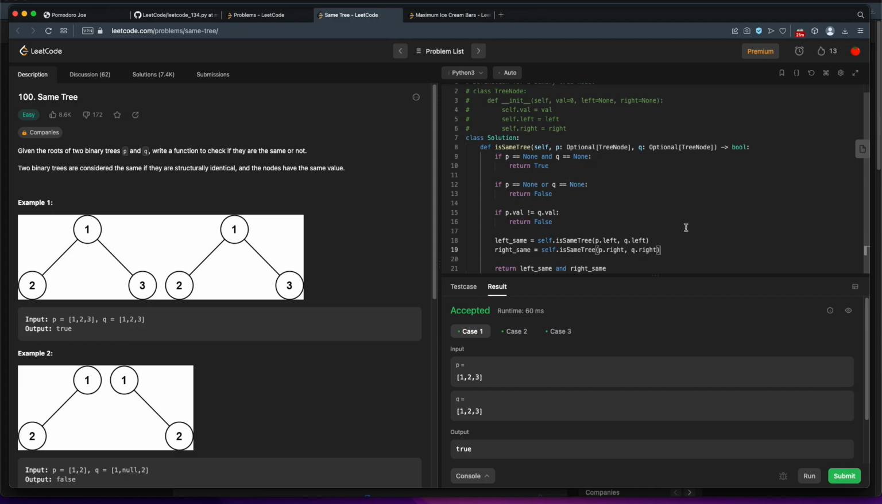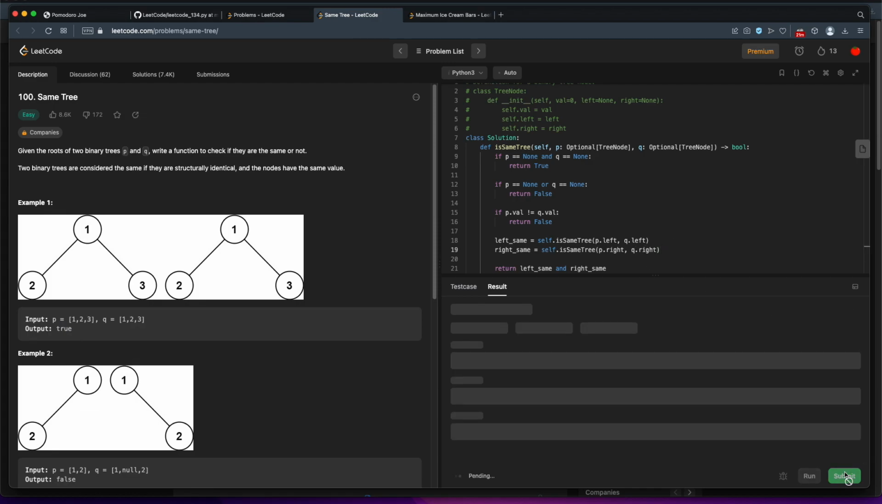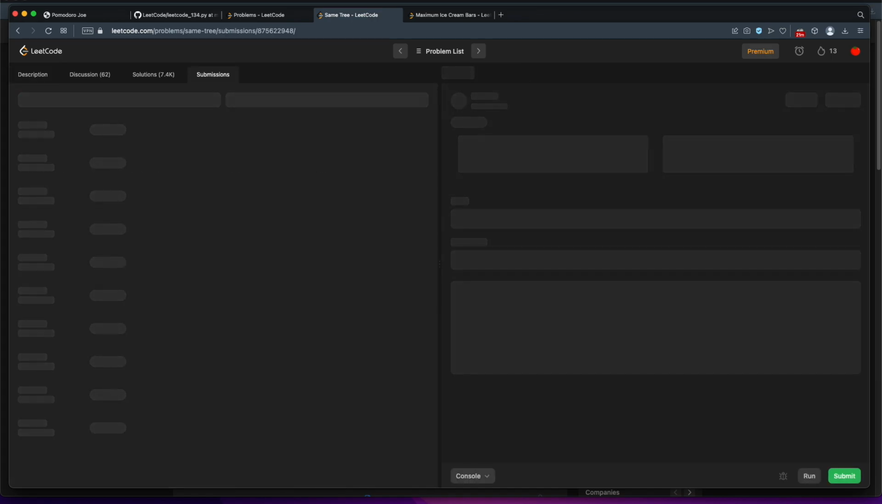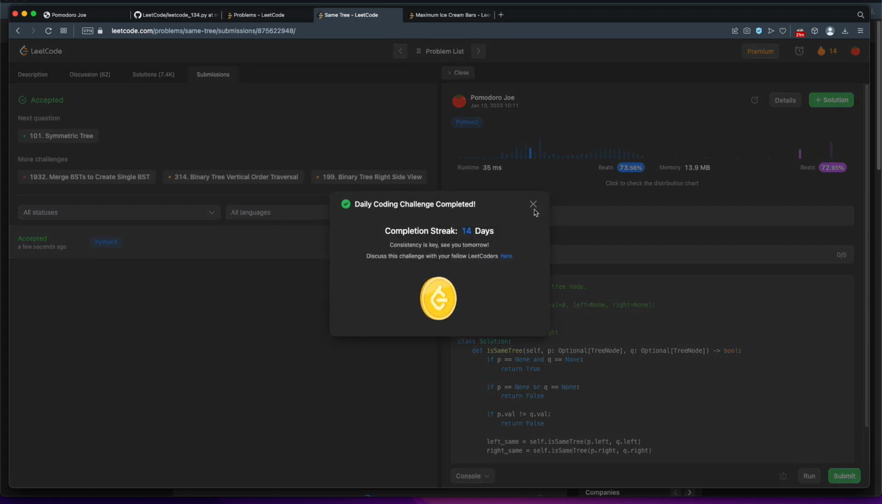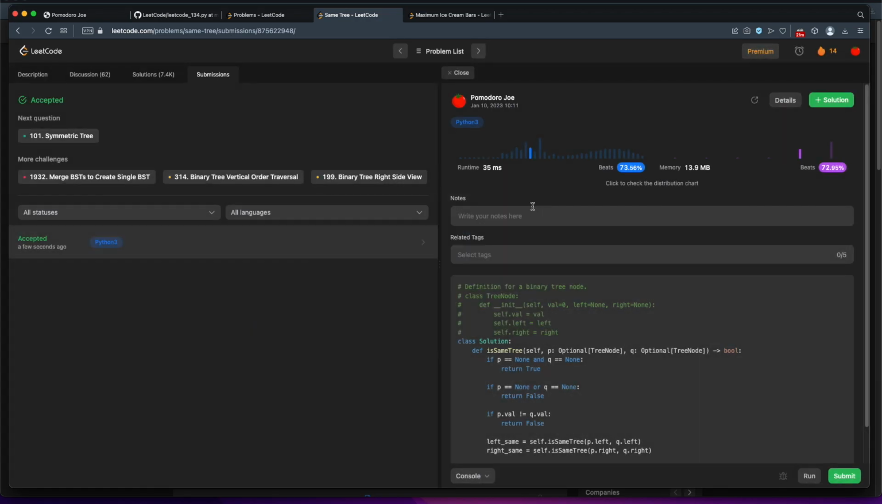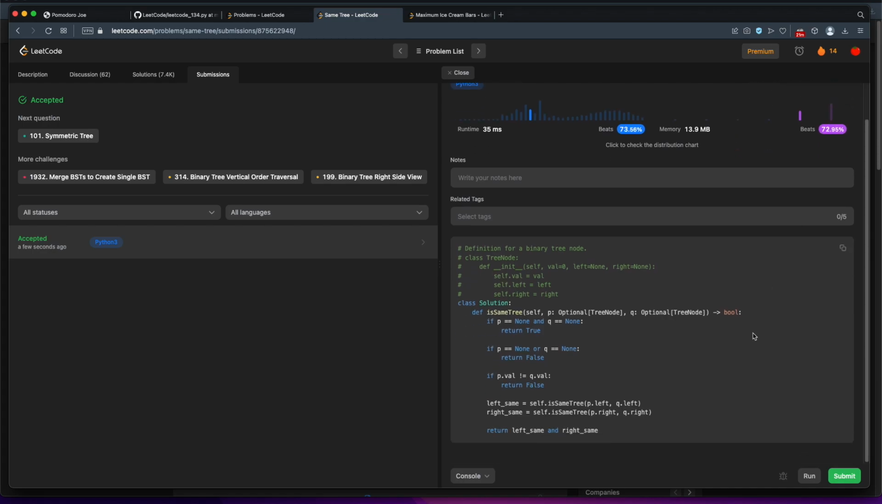All right, so we'll go ahead and submit this, and then I'll do a little bit of optimization to see if we can get a better score, depending on whether or not this passes and what score we get. All right, and we pass. And it's not too bad. We beat 73% of other submissions for runtime and 72% in terms of memory. So that's not too bad.